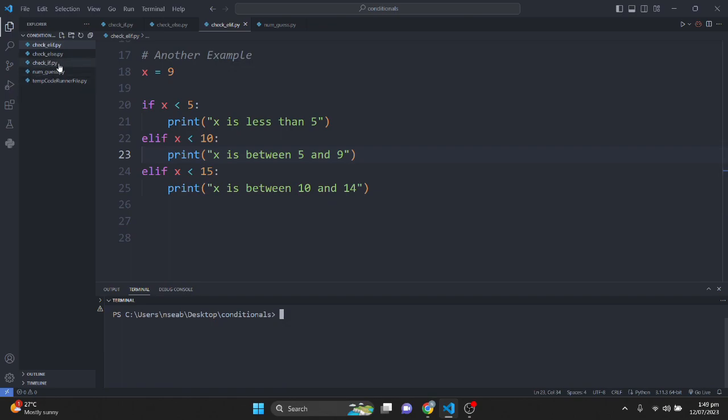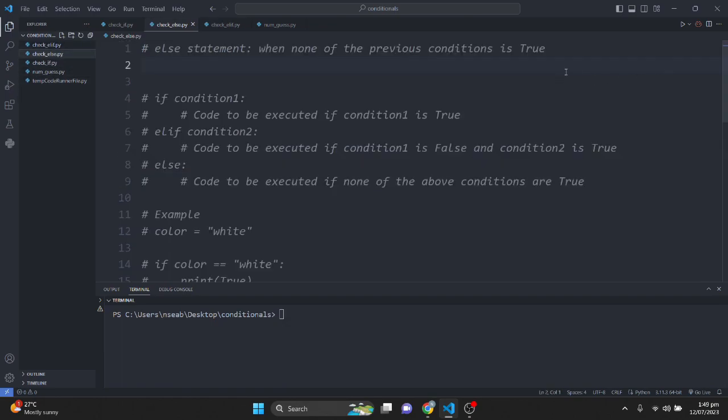Let's now talk about the else statement. The else statement is used to provide an option when none of the previous conditions is true. Now, the else statement, unlike if and elif, does not require a condition to be checked.